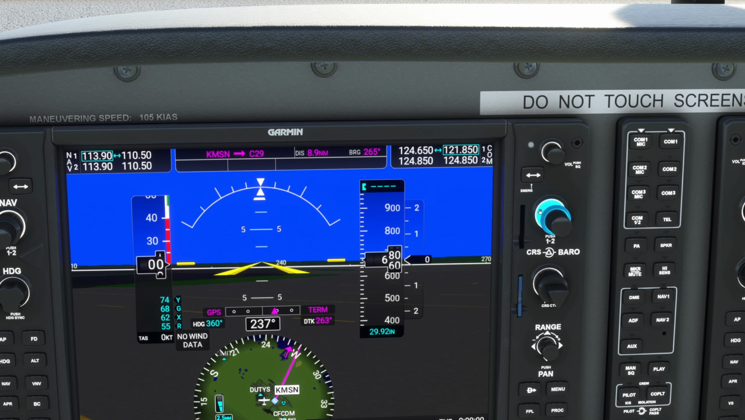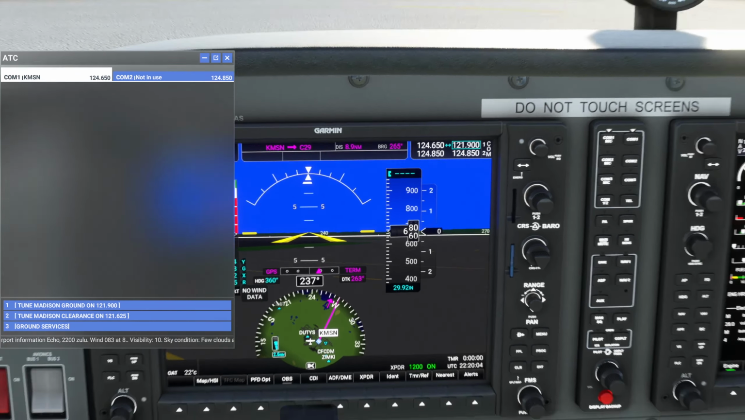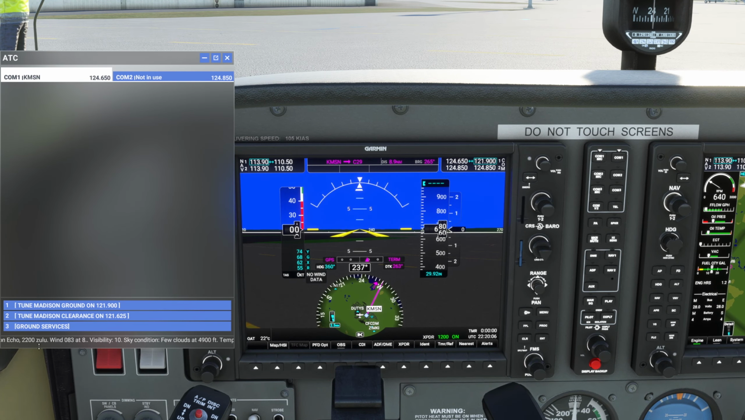Madison Airport information Echo, 2200 Zulu. Wind 083 at 8. Visibility 10. Altimeter 30.13. ILS runway 36 in use. Landing and departing runway 3. VFR aircraft say direction of flight. All aircraft read back hold short instructions. Advise controller on initial contact you have Echo.